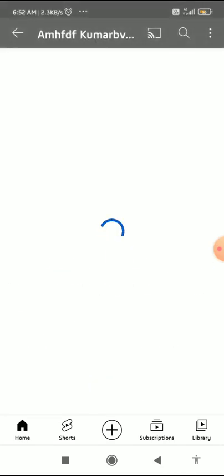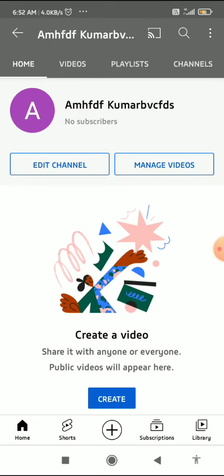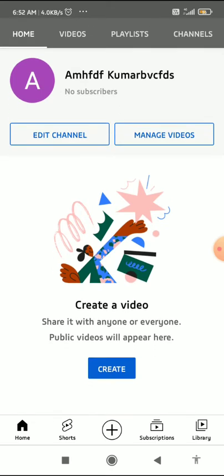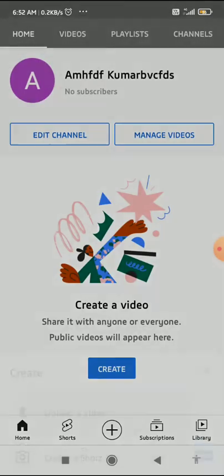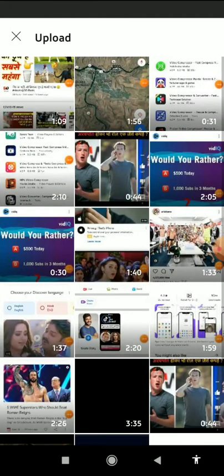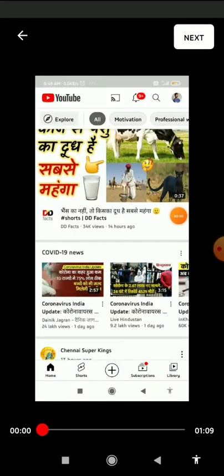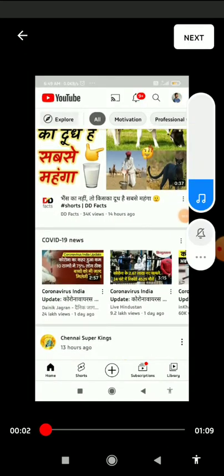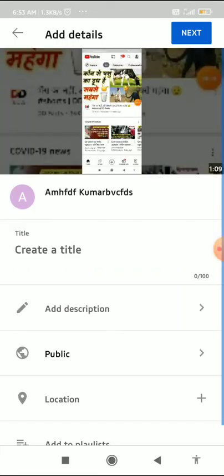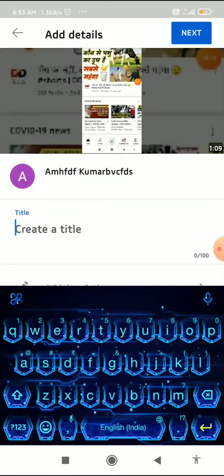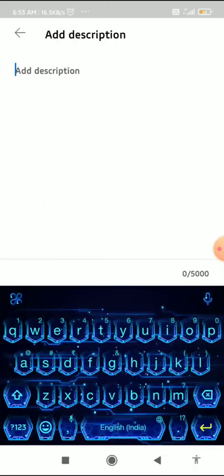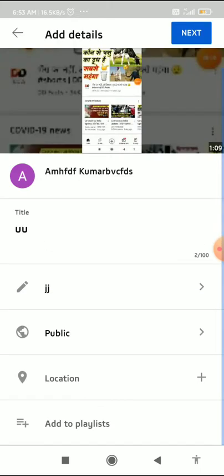And if you want to know how to upload a video, then you have to click on create, and then click on upload a video, and then you can choose any of the files that you want. Let's say I choose this file, and then you have to click on next, and then after clicking on next, you can add a title, and you can also add the description, and then you can choose public or private, and you can also add it to a playlist.